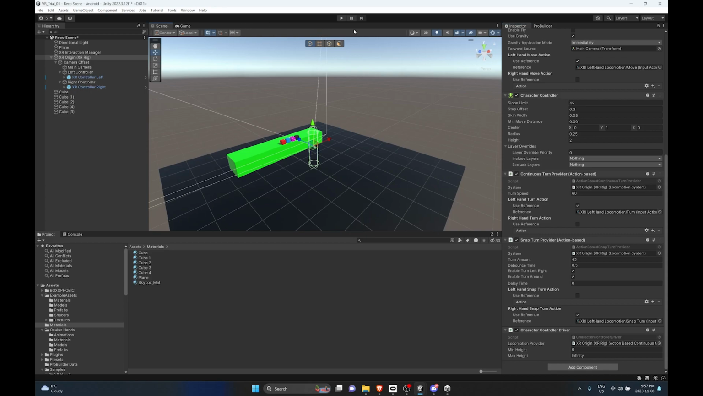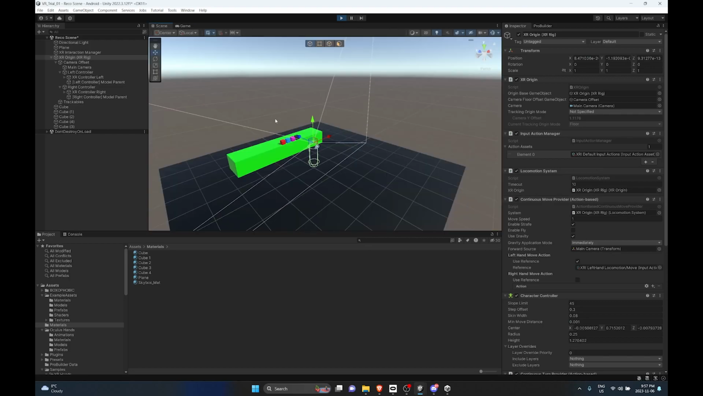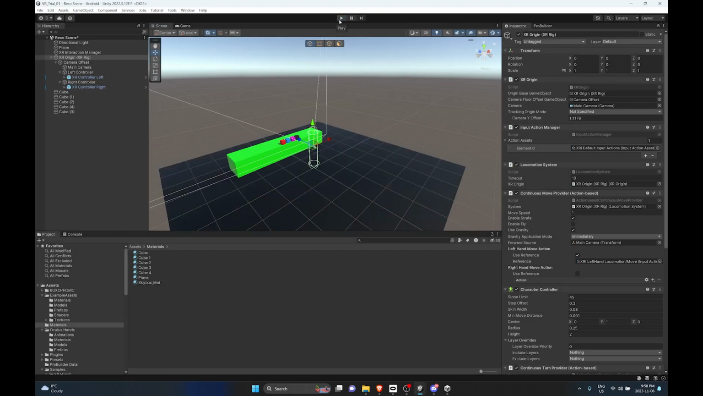So let's go ahead and press play. And we will come back into the scene tab. And now you'll notice, see how the height of the character is actually, as I stand up, it increases. So it tracks the headset and the character actually changes in height as you move up and down. So it makes it a little bit more realistic. And that's it for continuous movement and setting that up.